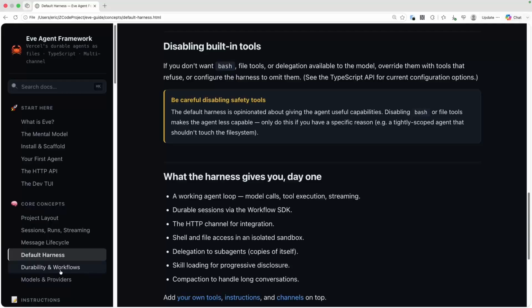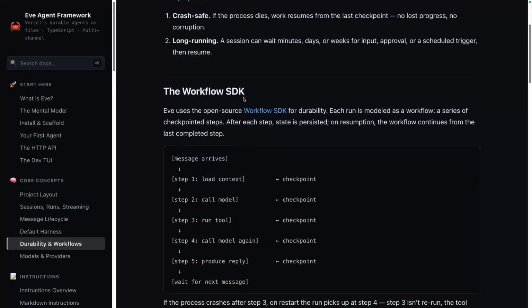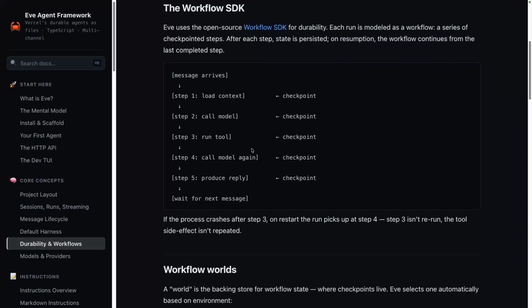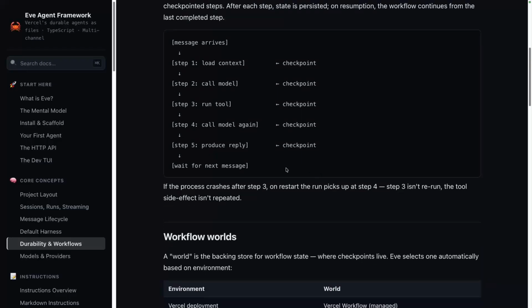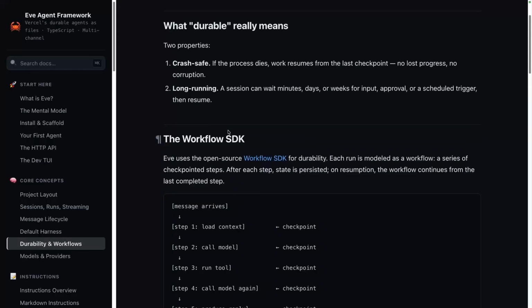Next, we are going to be talking about durability and workflows. The workflow SDK under the hood handles checkpointing. What durability really means here is that it's crash safe and long running. For the workflow SDK running under the hood, when a message arrives, all of these steps are checkpointed. So if there is a crash, let's say in step 3, you don't need to start all over again. It starts back at the failed step and completes the cycle. This is what happens behind the scenes using the workflow SDK.